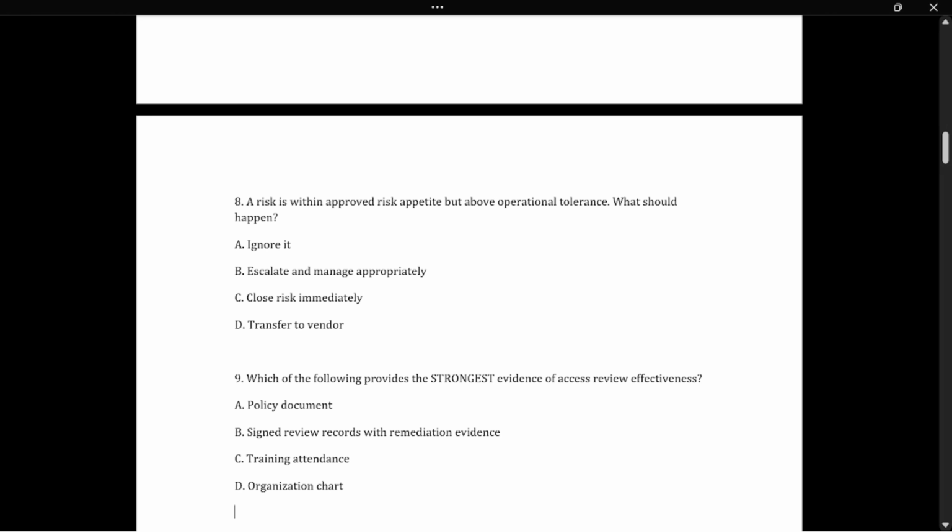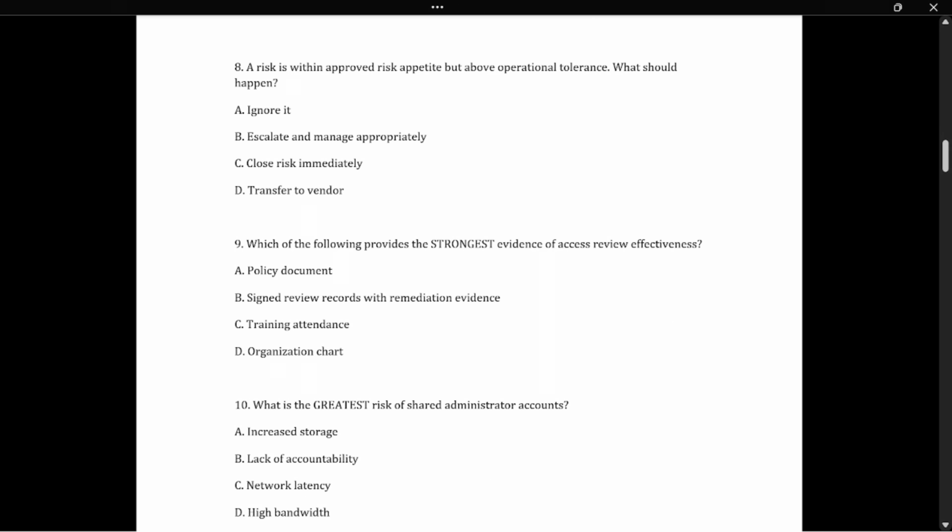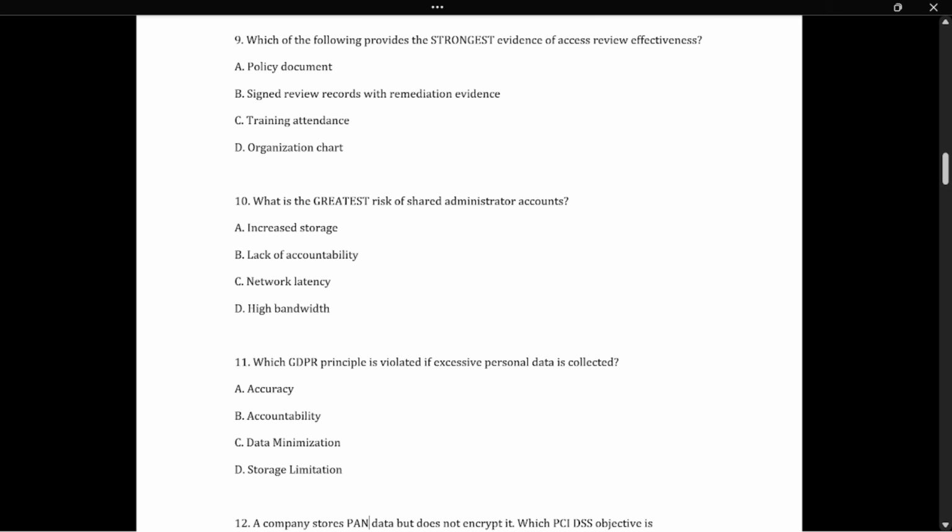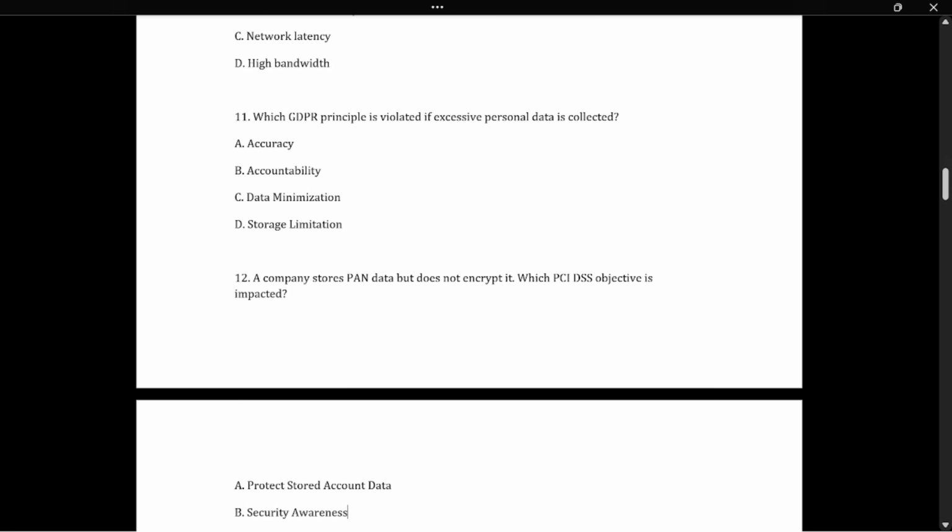Question number 8 says: a risk is within approved risk appetite but above operational tolerance. What should happen? Ignore it, escalate to manage properly, close the risk immediately, or transfer to the vendor? Which of the following provides the strongest evidence of access review effectiveness? Policy documents, signed review records with remediation evidence, training attendance, or organizational charts? What is the greatest risk of shared administrator accounts? Increased storage, lack of accountability, network latency, or high bandwidth?